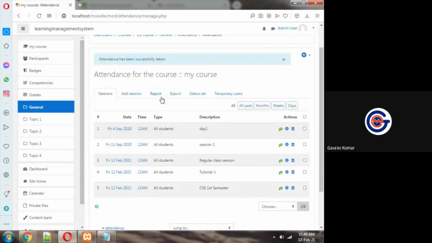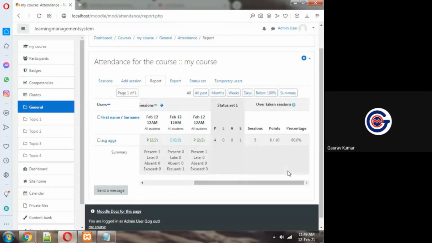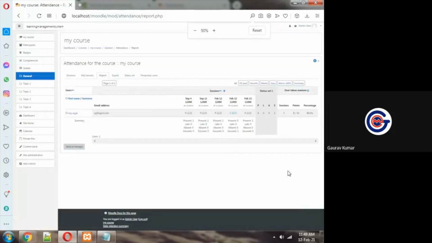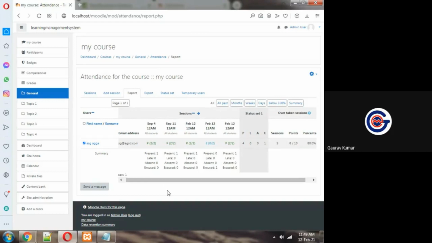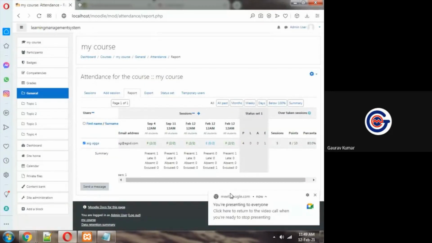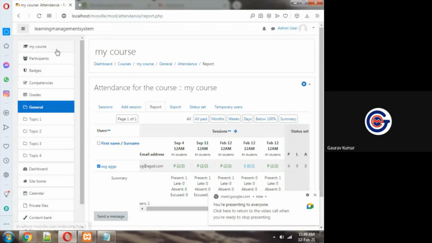Now I want to see the complete report. On click of report, it is showing 80% attendance. If I want to send this particular student some message, I simply select and send a message that you are having 80% attendance or less than 75% attendance. How many presents? 4 present, 0 leave, 0 absent, and 1 excused. Is this clear to all participants up to now? Is it clear to all how to maintain the attendance register?